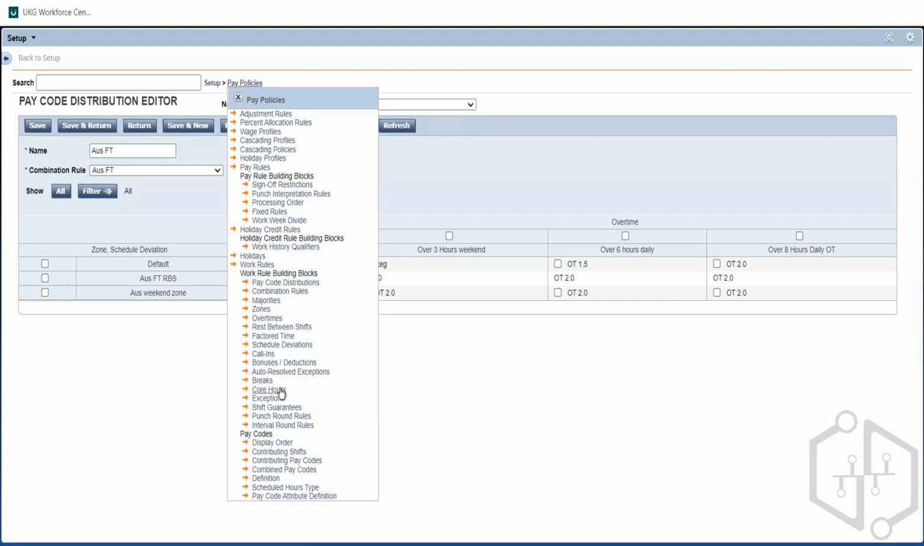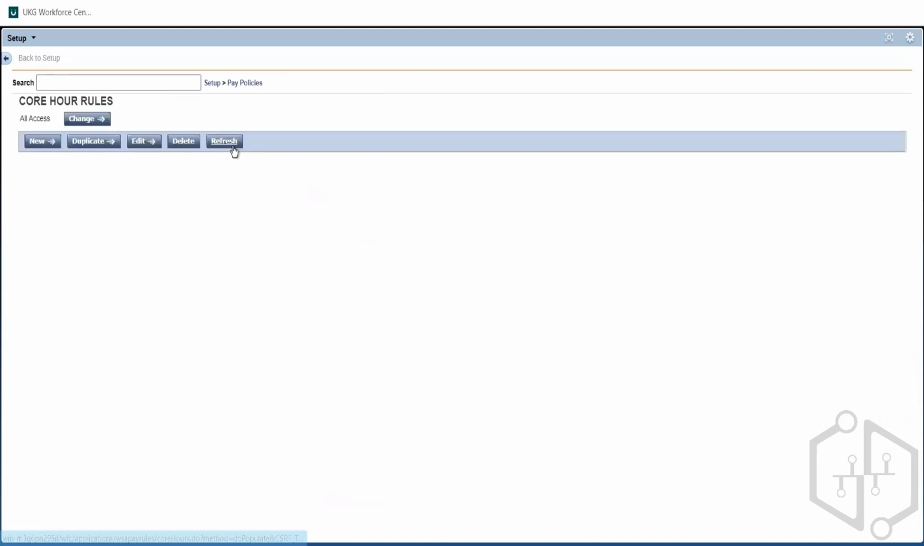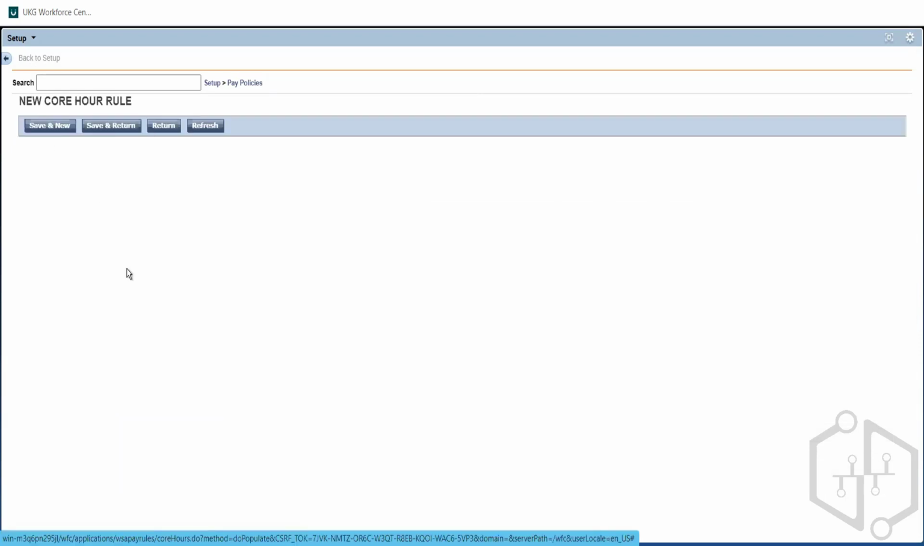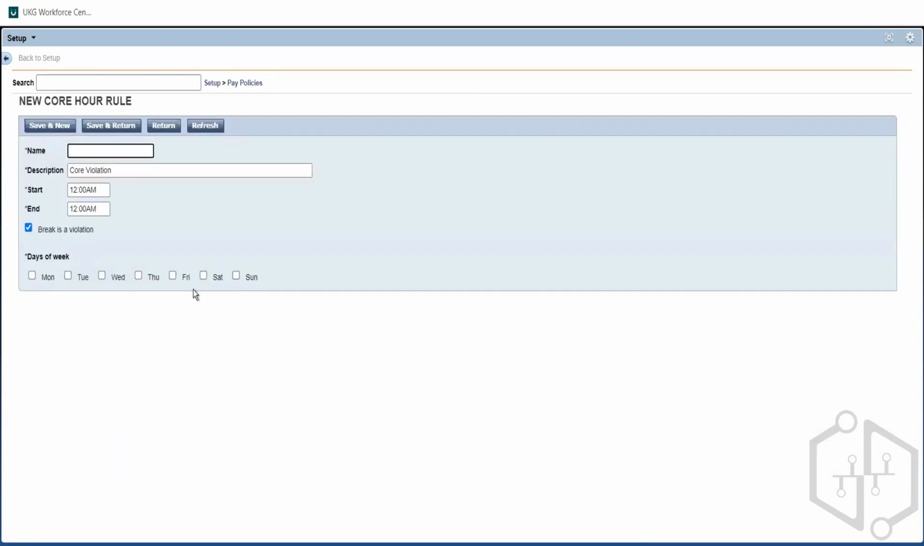Apart from that, nothing is needed here. And I'll just give you a heads up on what the core is. You're not using it, but if we map this, we will map it directly to the workflow. We are not mapping this anywhere in the pay code distribution, nothing. There will be a core rule. We need to just select it in the workflow.